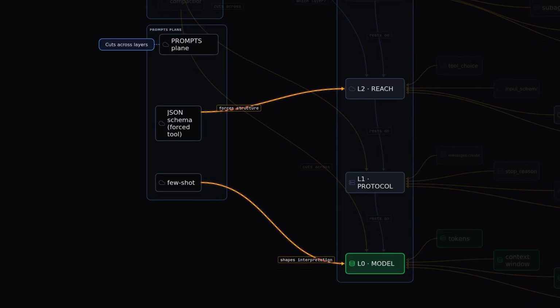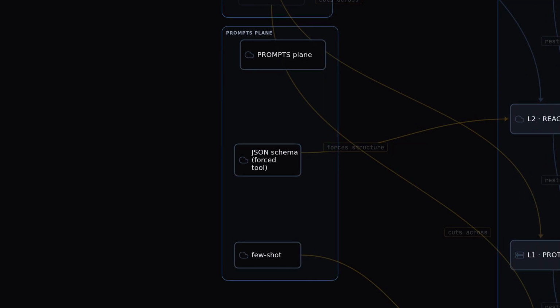Some things aren't a layer, they cut across. Few-shot examples shape how the model interprets every layer above L0. JSON schema enforcement, forcing the model to output a specific structure via a fake tool call, sits across L1 and L2. These are the prompts plane. Prompts aren't a layer, they're a plane.